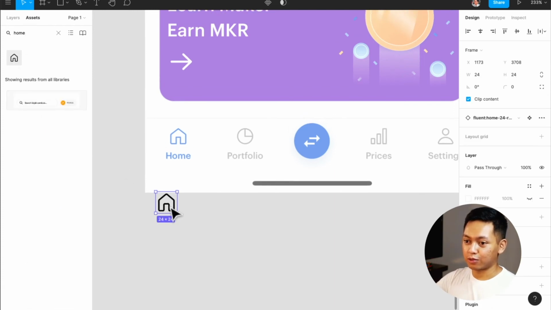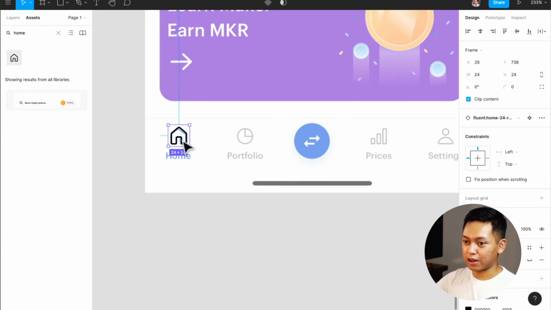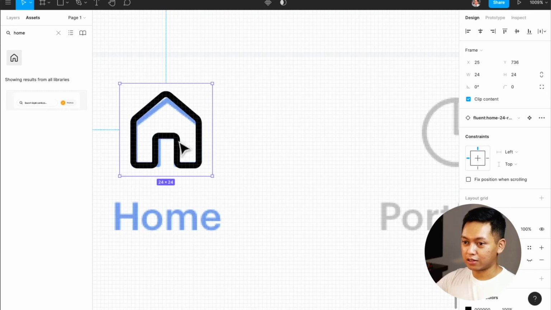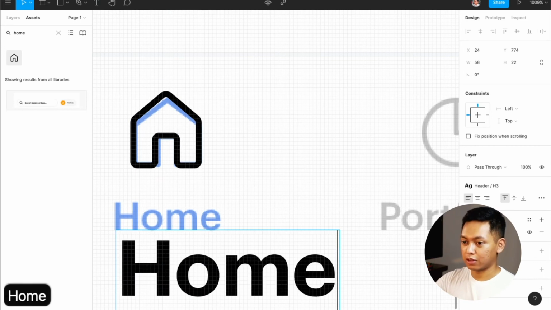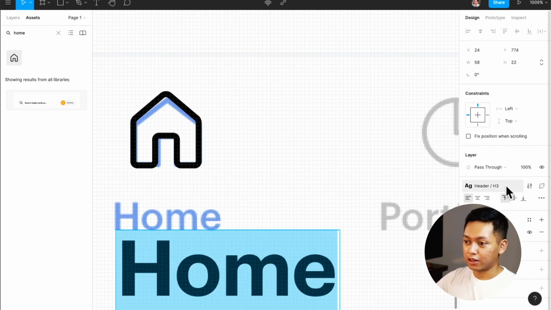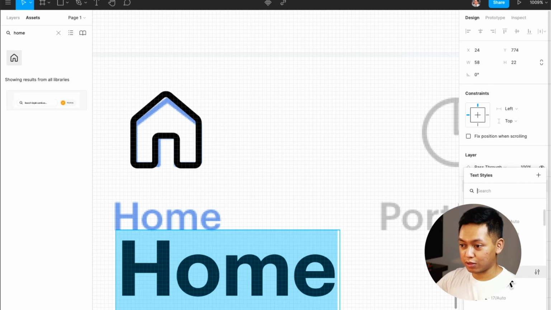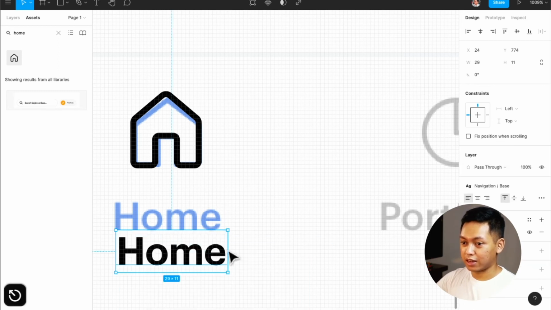Okay, so this thing is basically created out of an icon and then a text label at the bottom. So just call this home for now. We're gonna set that to the navigation text that we found earlier.